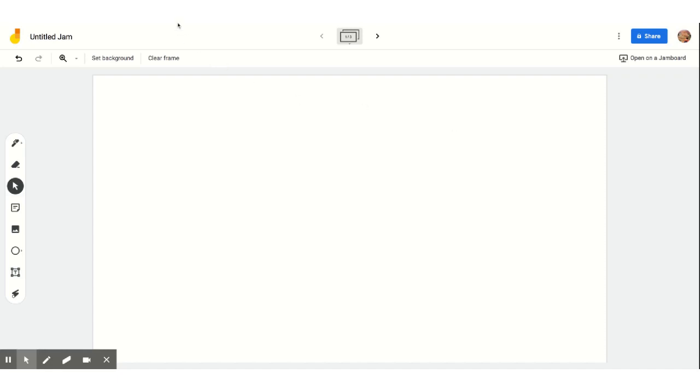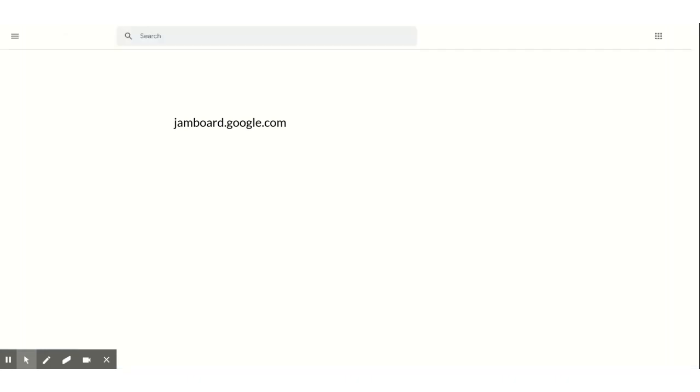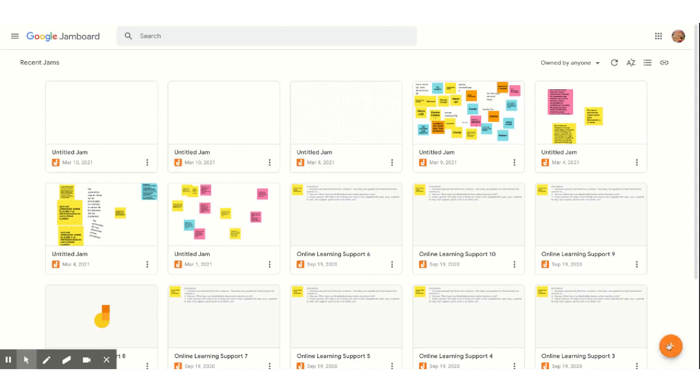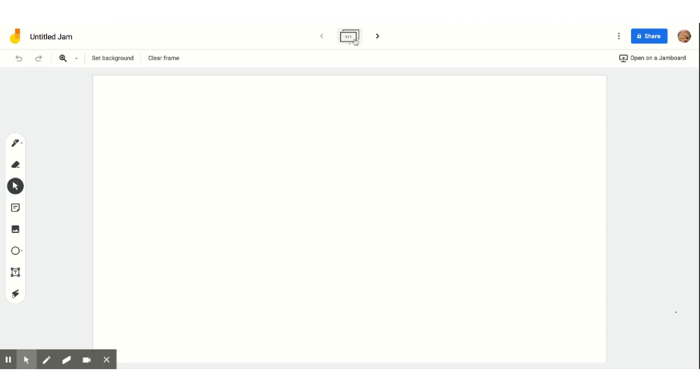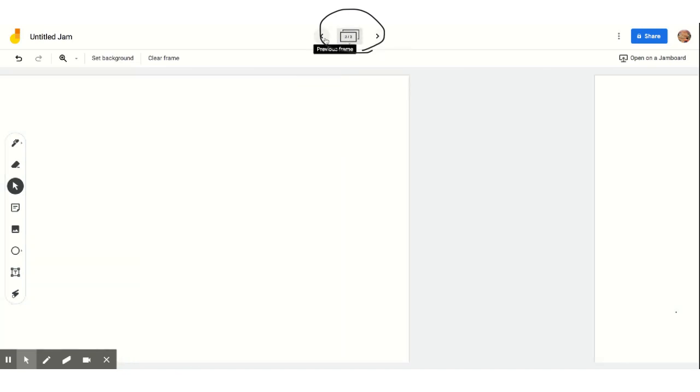To access Jamboard, just go to jamboard.google.com, and it's going to open automatically because you are signed in to Google. So when I do that, I can create a new project by clicking this plus sign right here. A new project is going to open, and on the top, you can see 1/1. That means that you only have one slide, but I can add 2 or 3 or as many as I would like to.